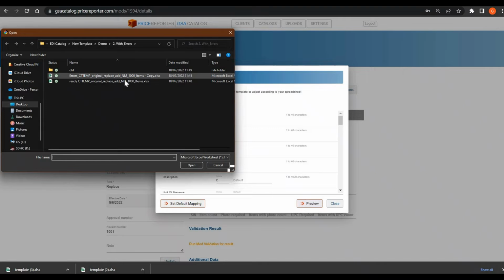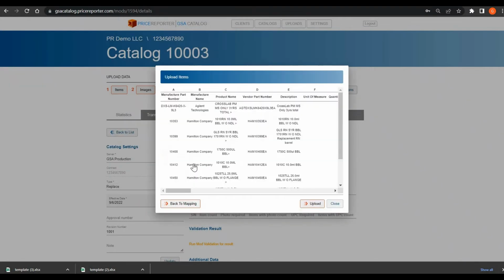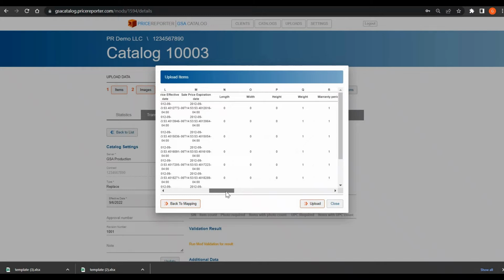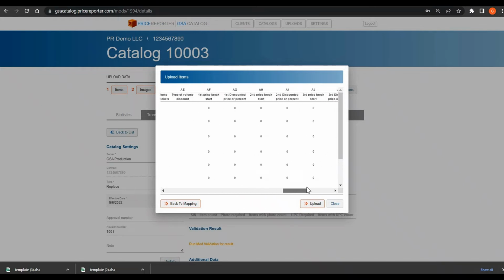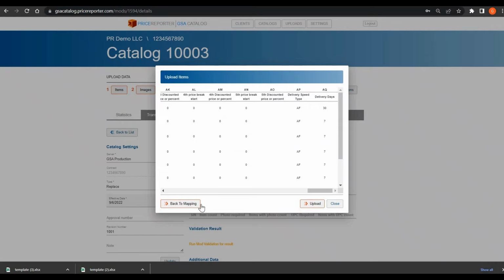Select the catalog you wish to upload and click Open. This will present a sample of the data uploaded to Price Reporter. Please check for any column header mismatches, and if there are any errors, click on Back to Mapping. If you are happy with what you see, then click on Upload.